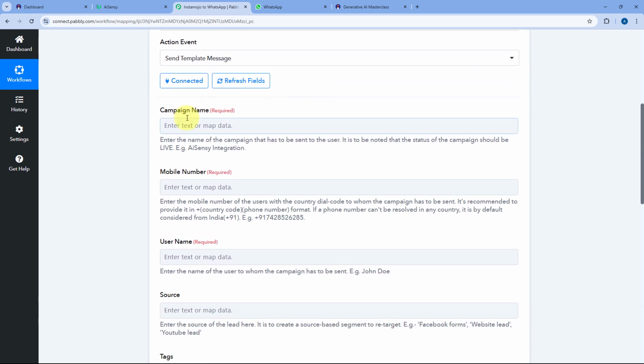After making the connection, it is asking us for the campaign name. Now to send the WhatsApp message using AiSensy and Pabbly Connect, first we have to create a WhatsApp message campaign in AiSensy. And after creating the campaign and making it live, we have to enter the name of that campaign over here, that is, using which campaign in AiSensy we want to send the WhatsApp message to the customer.